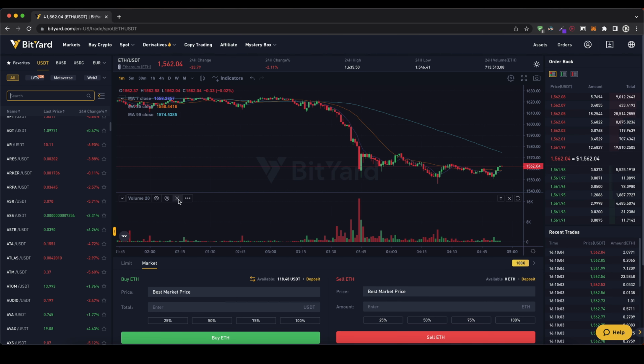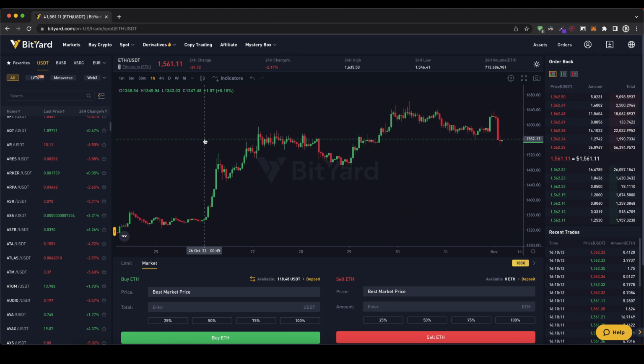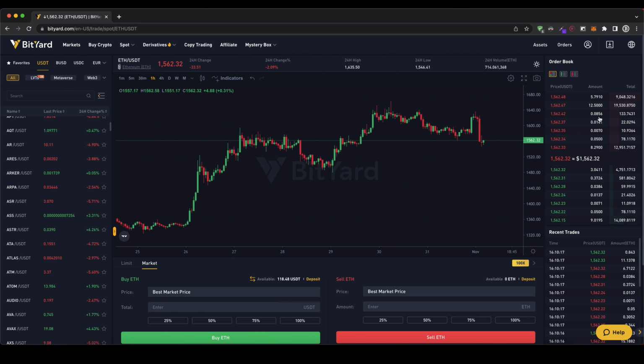We can also get rid of these volume profiles or these moving averages right here, so we can only see the price chart. And of course, you can also switch between, for example, the 5-minute chart, the 1-hour chart, however you want to choose it right here. Right next to it here, we have the order book, so all the selling orders up here and all the buying orders down here. And below it, we also have the recently happened trades.